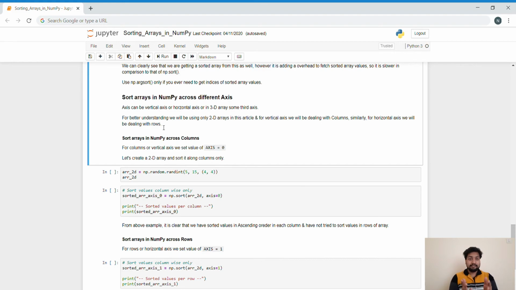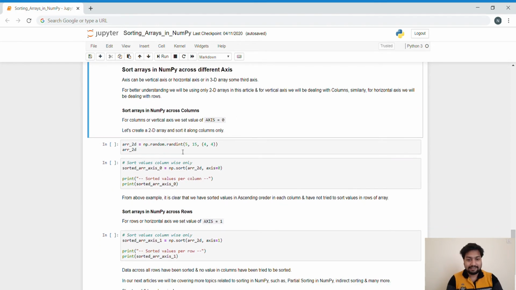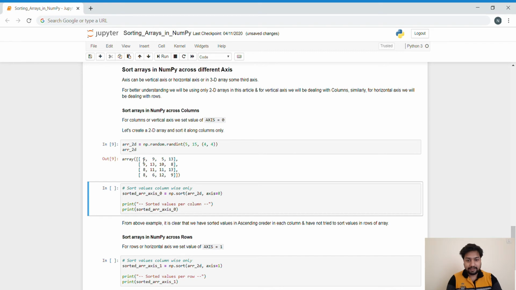Now let's try sorting the values across different axes. Like as I said in the starting of the video, for a two-dimensional array or a multi-dimensional array, we can sort values across different axes like horizontal axis, vertical axis, and whatever you like. So let's start with the axis equals 0. For the vertical axis, or if I say I want to sort values across columns, the axis value is 0. So let's create a 2D array for that, and this is a 2D array. By vertical axis, I would say like this, the first column 5, 9, 8, 8, then 9, 13, 11, 6. So values should be sorted column wise, but not across the rows.